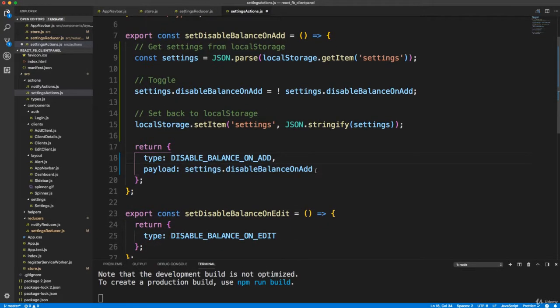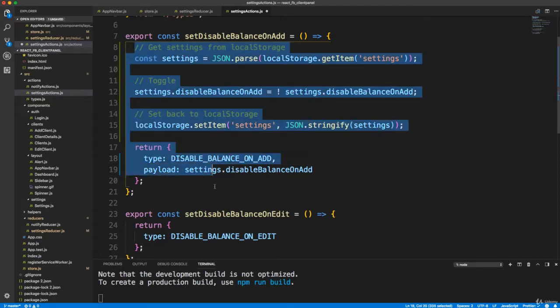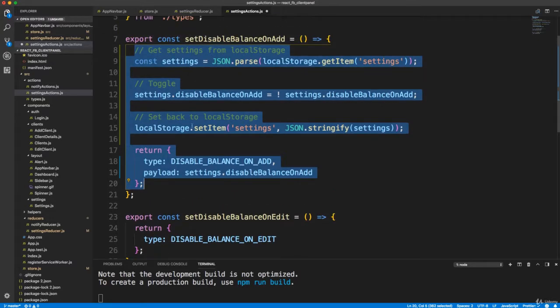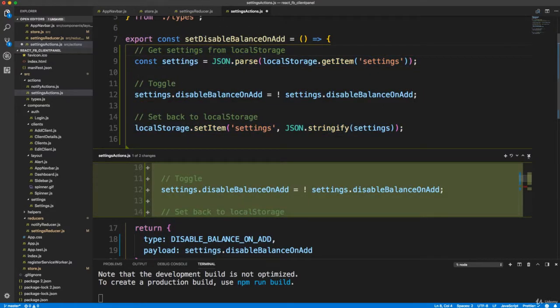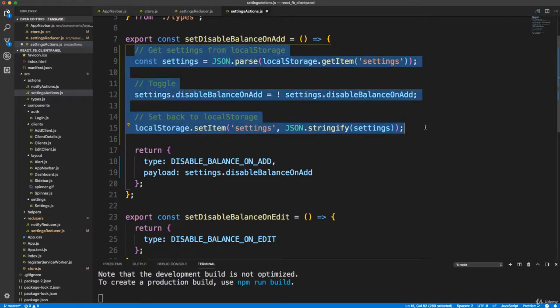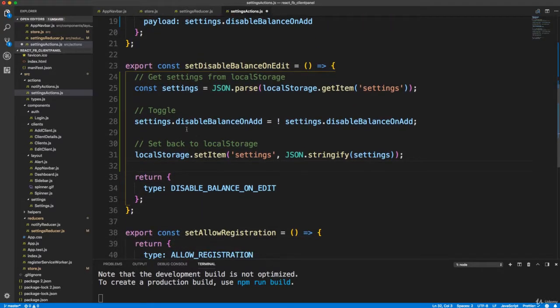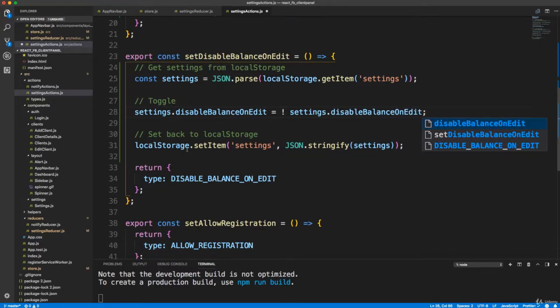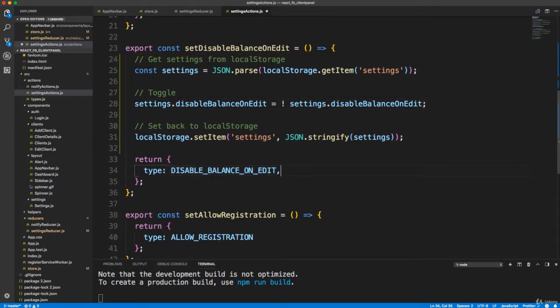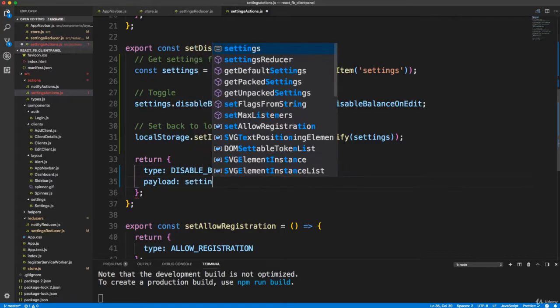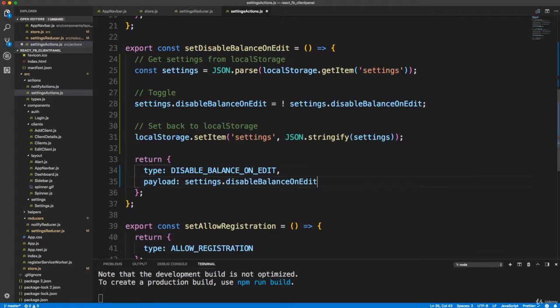Okay, and we're basically going to do the same thing for all of these, so we can just copy everything in here. Actually, let's not copy the return, just this. And then we'll go right here, right above the return, and we want to just change this to on edit. Edit. I'm going to set it back into settings, and then we'll send along the payload, which will be settings.disableBalanceOnEdit.